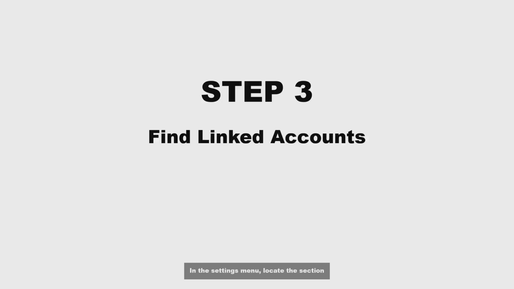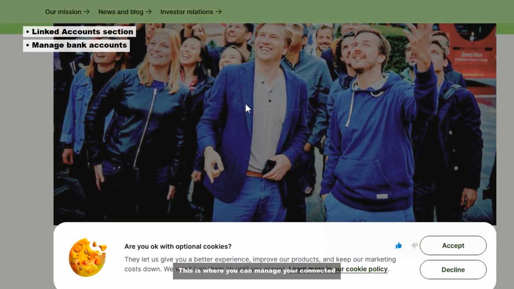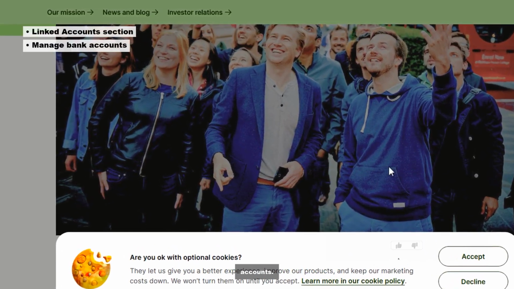Step 3. Find linked accounts. In the settings menu, locate the section labeled linked accounts or bank accounts. This is where you can manage your connected accounts.